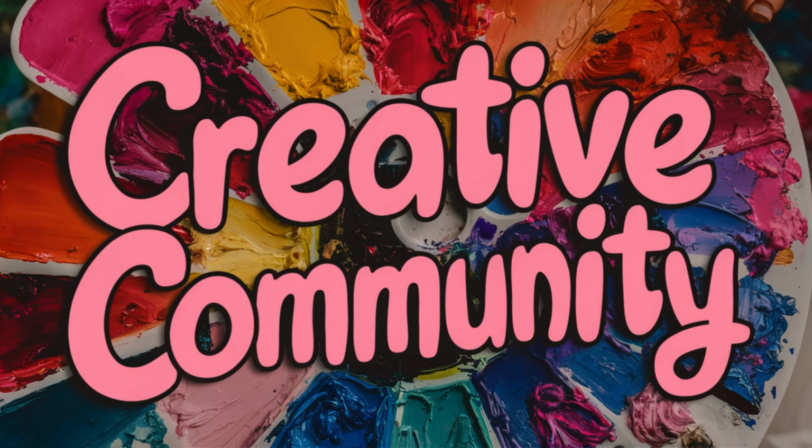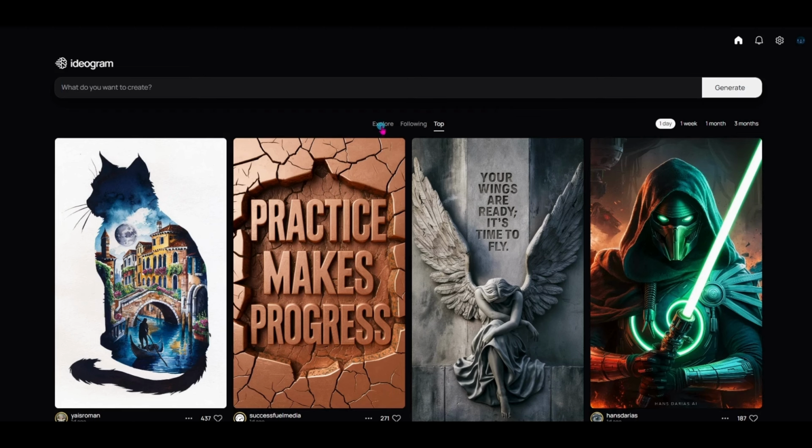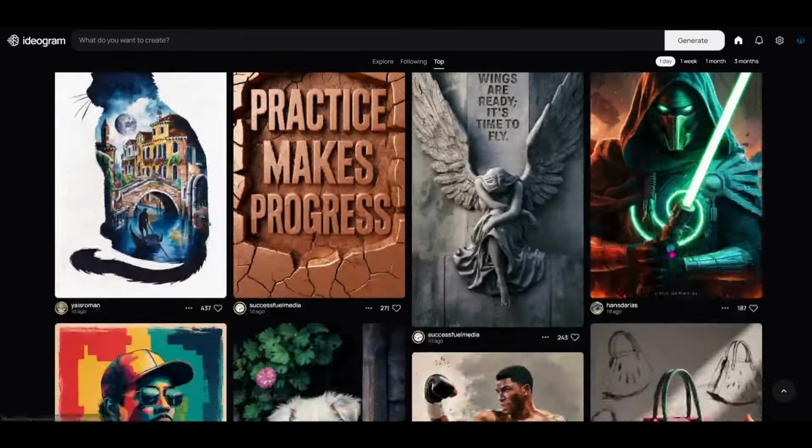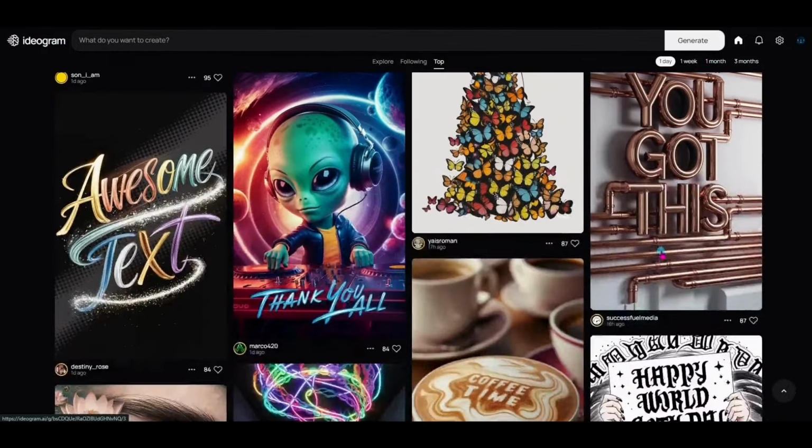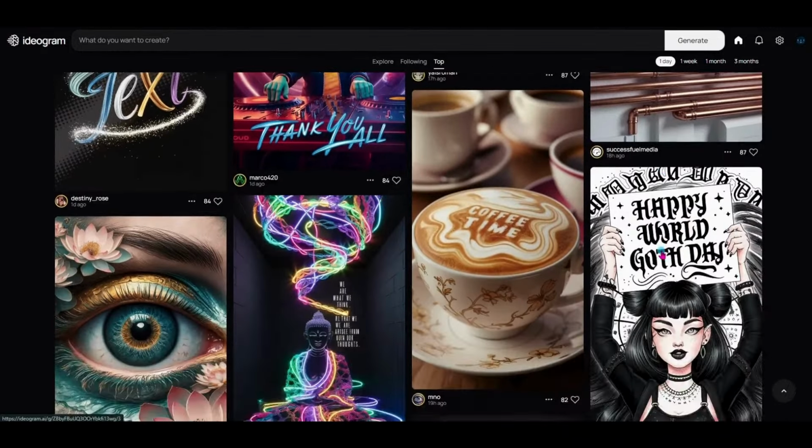So when you're on the home screen here, you'll see that you have a couple options for explore, following, and top. You can also change 1 day, 1 week, 1 month, or 3 months out, and you can just scroll and see the different things that are on here. And let's say you find one that you really like. So like, I think this is a cool looking one.